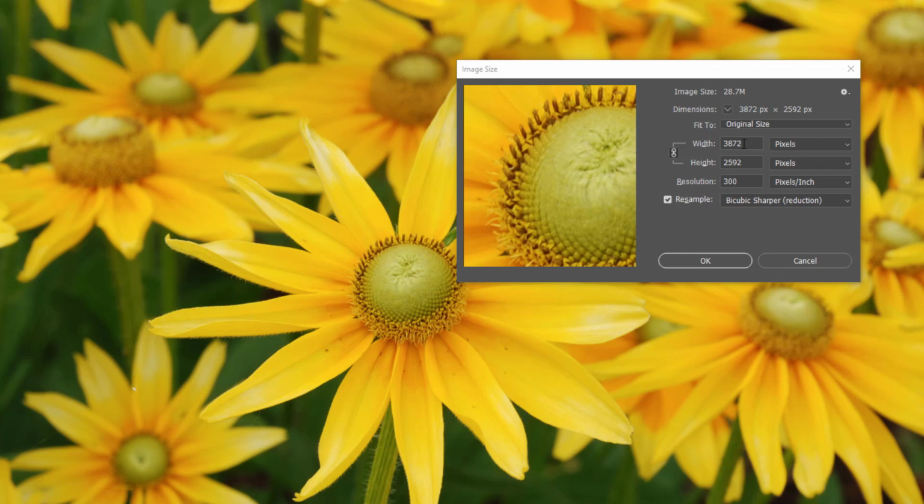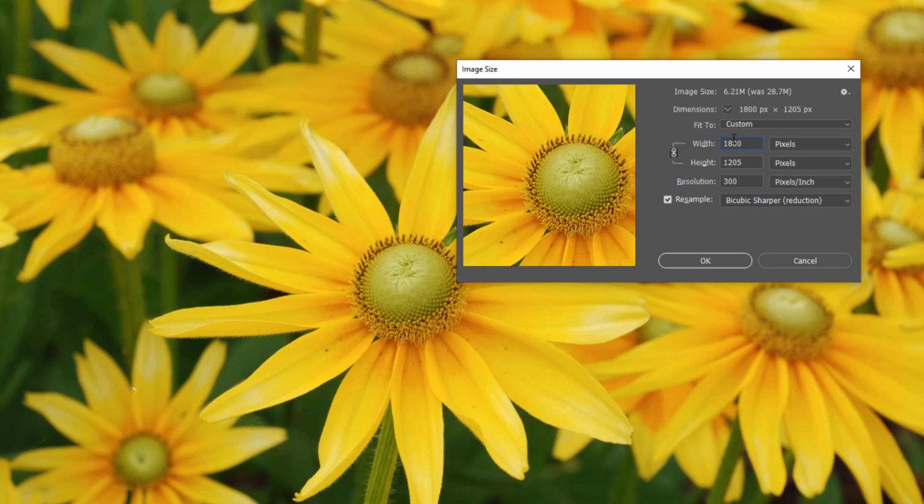And how do I know that? How do you know how many pixels your image should be? Well, if you're thinking of using an image for the full width of your website, depending on the size of the browser, the image is going to basically fill the full width of the browser. You want to go to about 1,800 pixels wide. And notice, because this lock is on, the height changed also to 1,205 pixels.